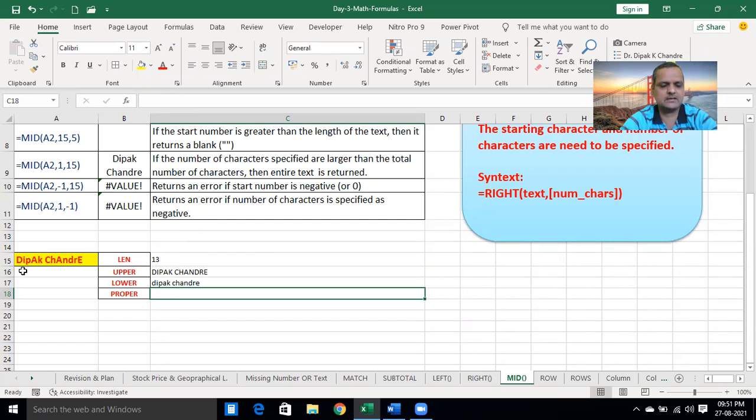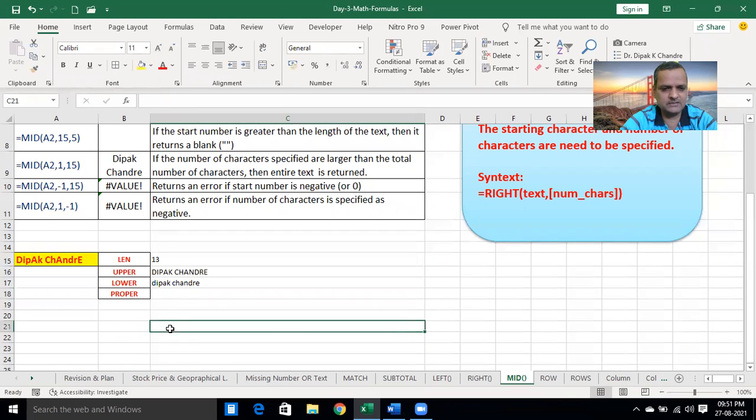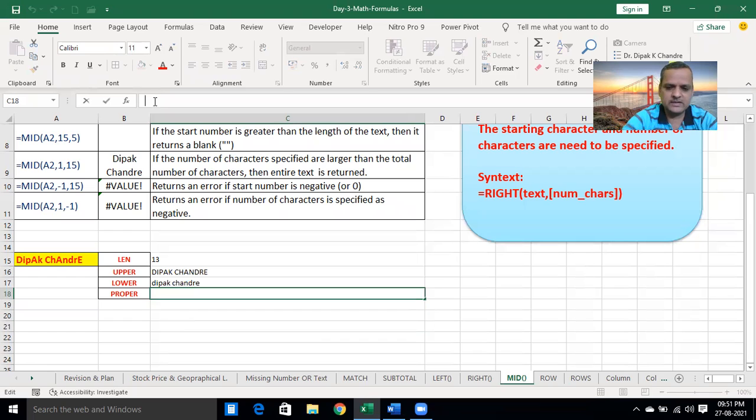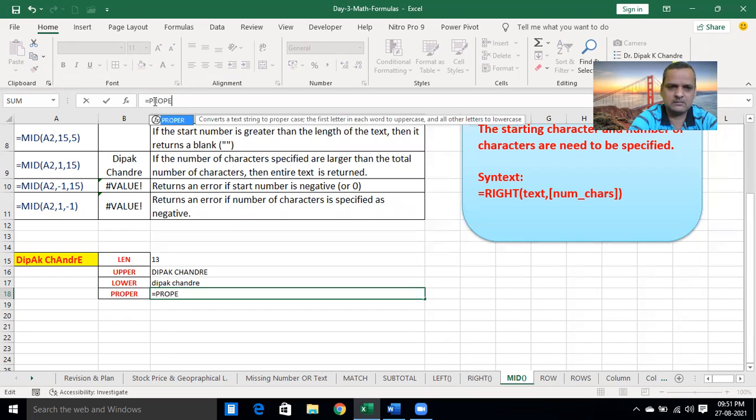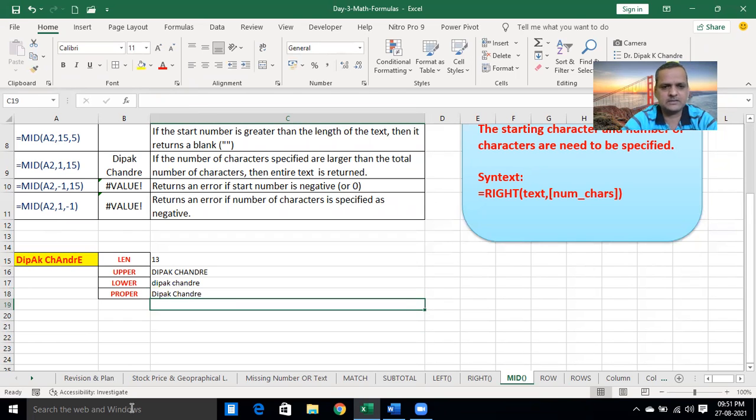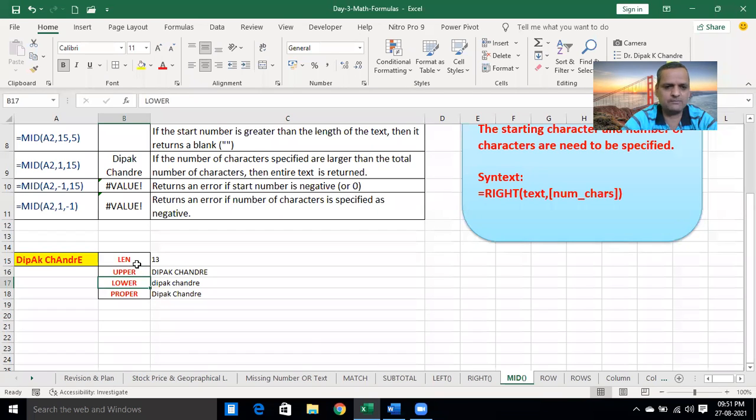Proper case. See here, D capital, I small, P small, A capital, C capital, D small, E capital. Need to convert it to proper case. So we need to insert the formula PROPER and select the text. See, the first letter is capital and the remaining letters are small. This is about the functions LEN, UPPER, LOWER, and PROPER.